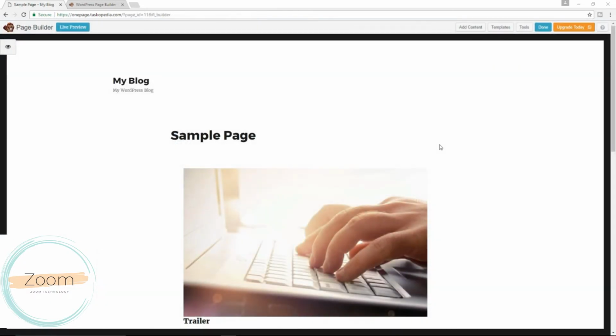Building a page with the Beaver Builder plugin is a different experience from other page builder plugins out there, and that is because you can only build a page from the front end. So if you're someone who prefers building pages from the back end, well, you might be disappointed with Beaver Builder, but if you prefer front end development, then Beaver Builder is definitely your plugin.